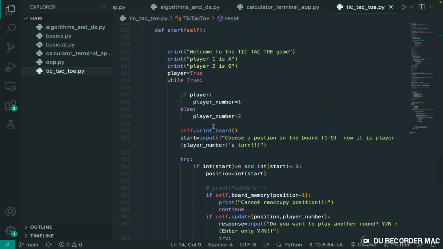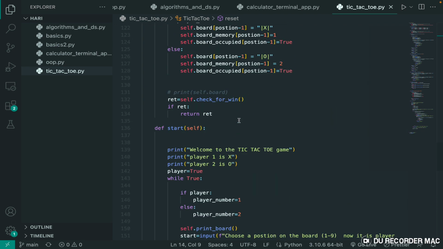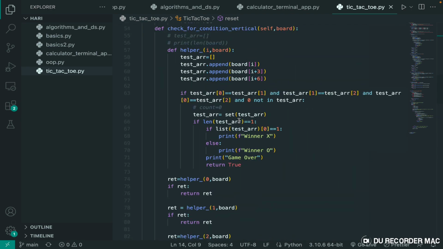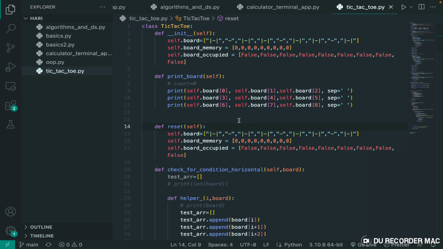So self.print_board is the next method. In print board you can see that the board has been initialized in the constructor itself, and the board memory is self-explanatory. And board occupied, you use it so that there's no double positional, X can't take O's position and O can't take X's position.